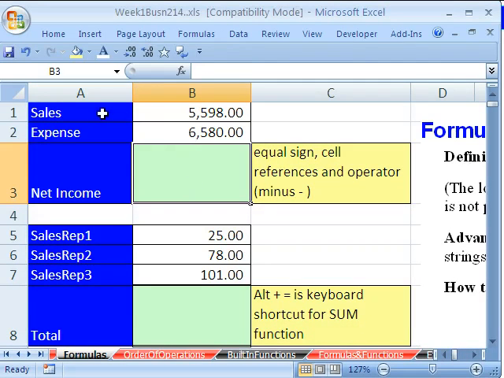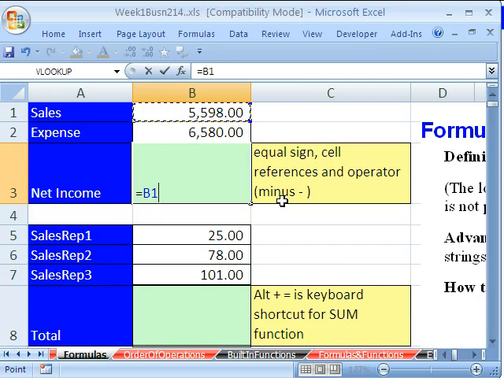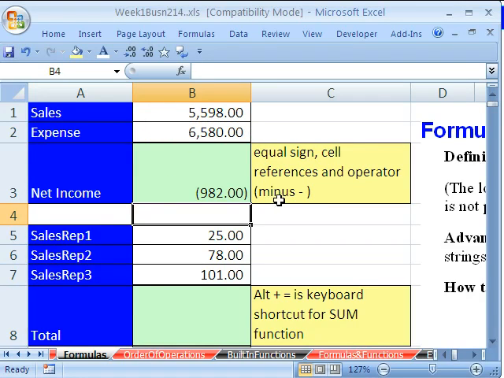The first one is, hey, here's sales and expense and net income. Equal sign is the character that tells Excel this is a formula. And I'm going to put a cell reference. Now, you can take your cursor and click like that. And then I'm going to type an operator, a minus sign. And then instead of using my mouse, I'm going to use my up arrow key. Right? And so that's the formula. It has an equal sign, a cell reference, and an operator. All right, so net income was a loss.